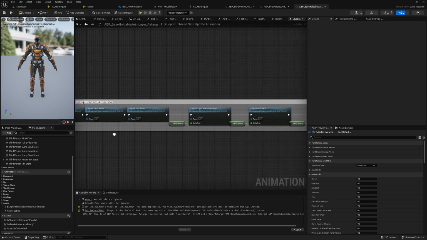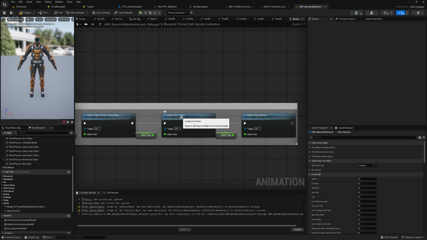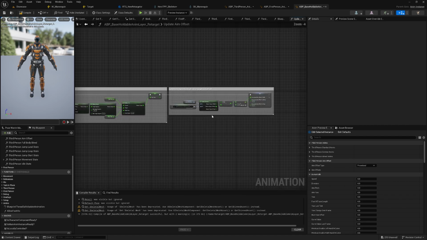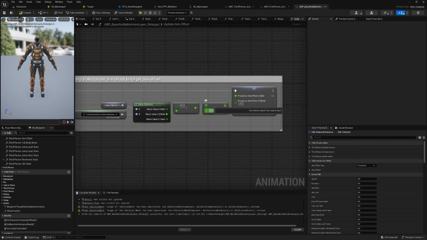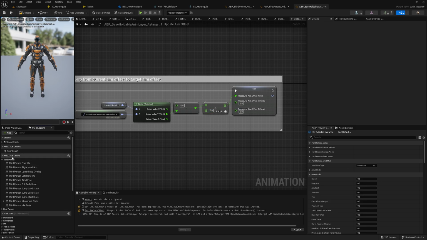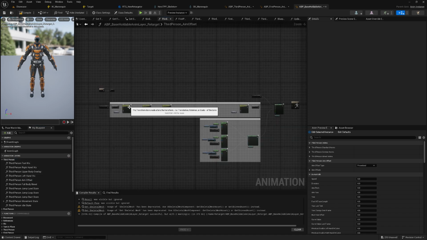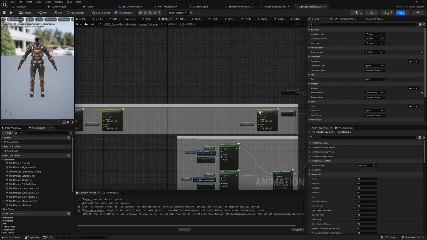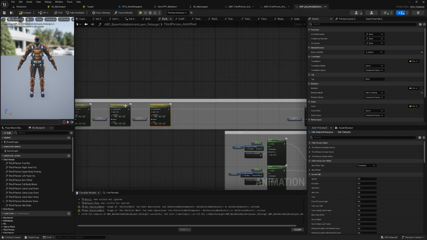Then we're going to go to the functions, open up the blueprint thread safe update animation function. And in here we need to find the update aim offset. Open that up. And at the end, you can see we've got a divide node, and this is dividing by 7. So this is the number of nodes that we're using in our aim offset. So if we go to animation layers, third person, aim offset, this is going to be the number of these nodes here that you have. So I've only got 4 because I only have 2 spine bones.